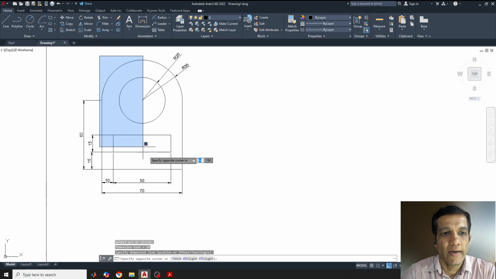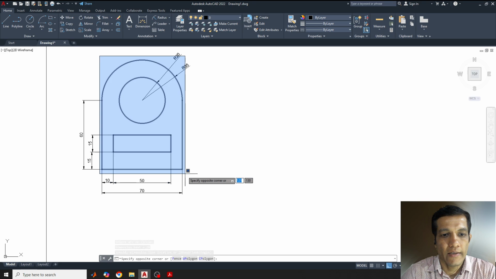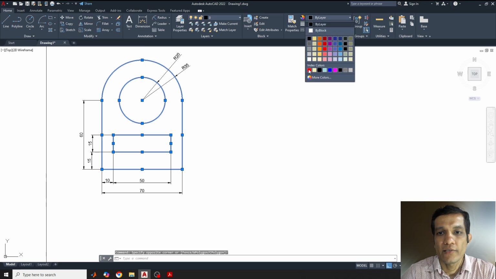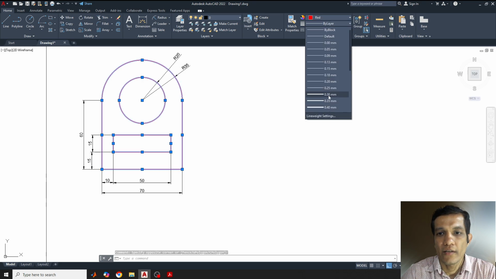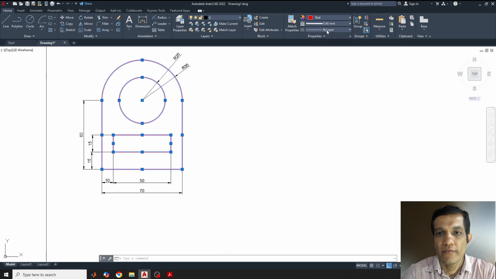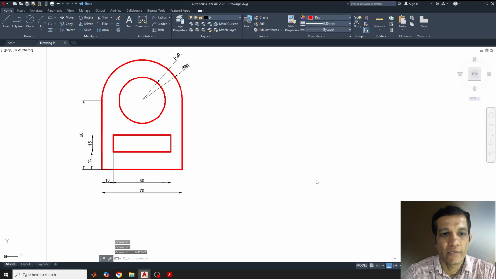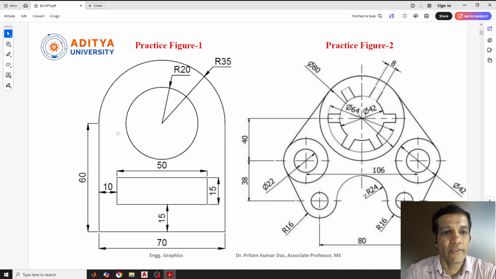If you want to highlight this diagram, I can highlight it by selecting the total diagram, and just go for by layer, change its color and give the thickness. Some thickness I can give. Select the line width setting, OK it. Now see, this is highlighted. This is the first diagram that we have seen.